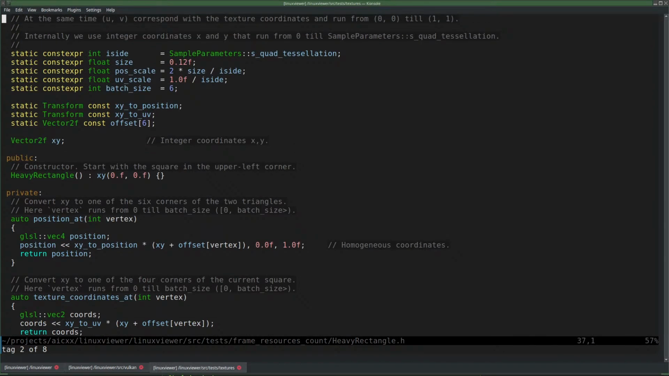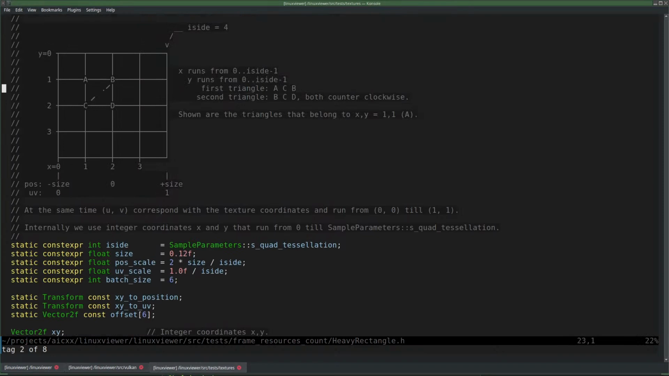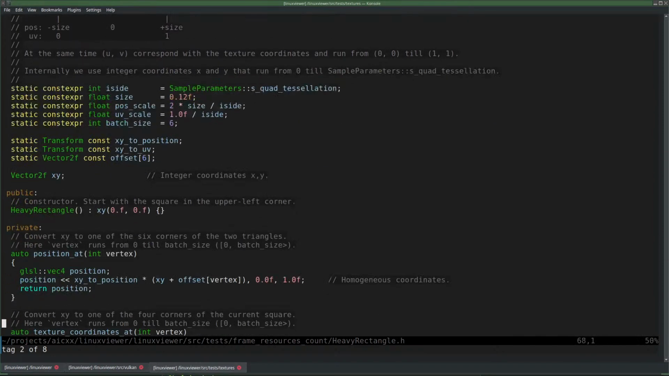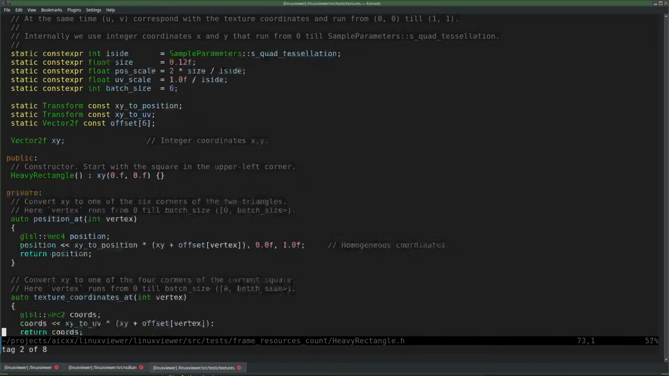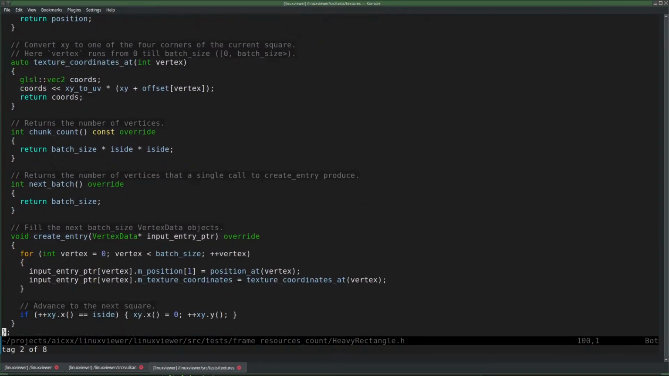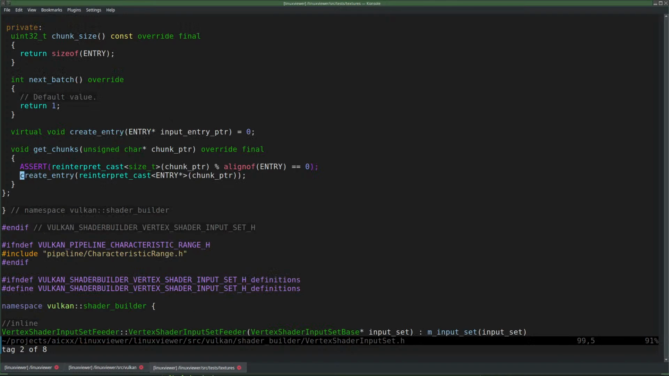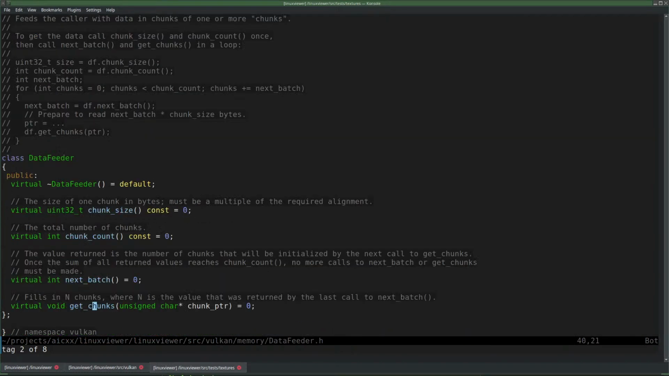Okay, well, at least one thing is not const. The xy vector here is being incremented every time you call create entry, aka every time you call get chunks. So this is non-const.